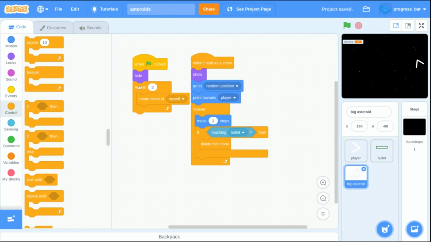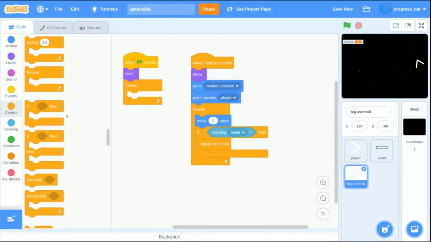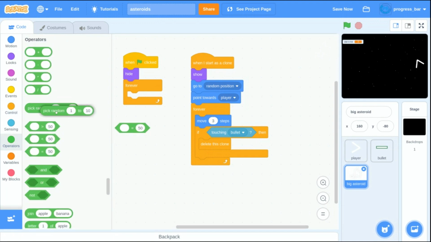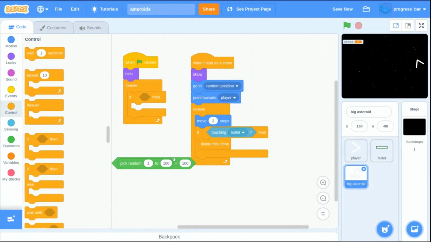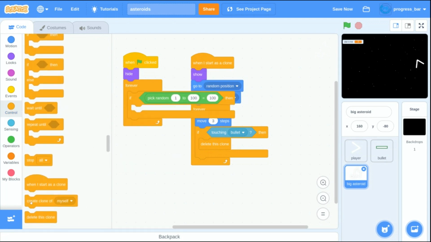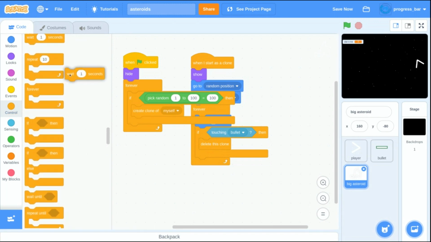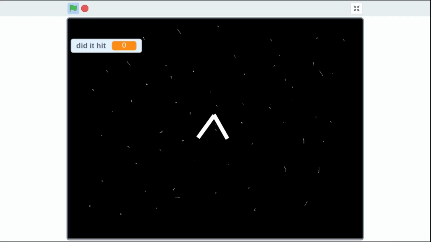So now that the bullet detection and the collision is working, I can put my randomization for spawning back in. And now that we're back on the good track, we're going to test this out little by little to make sure that each of the little parts works as we add them. Pretty nice.